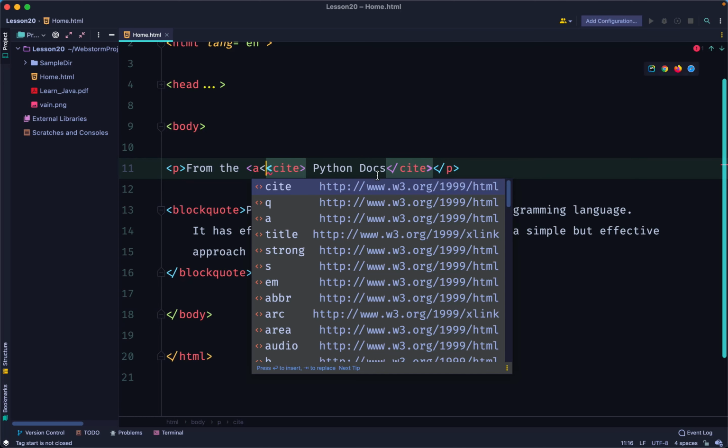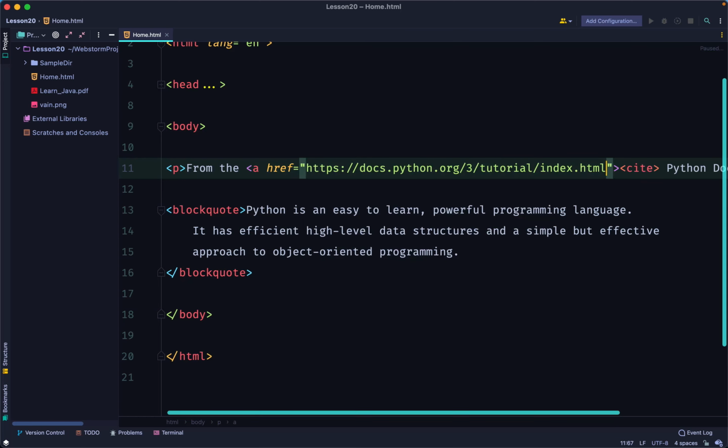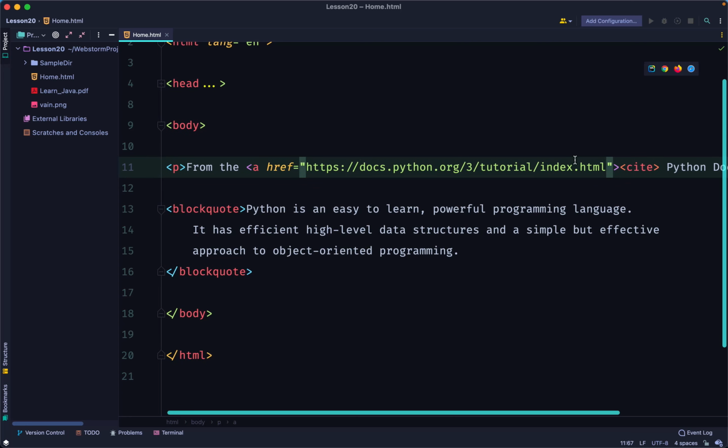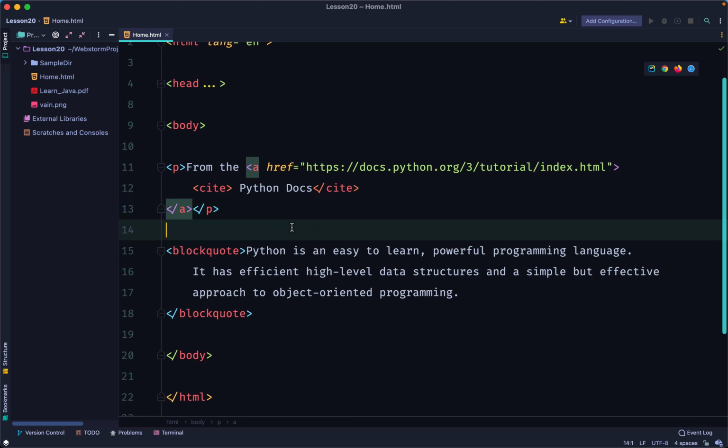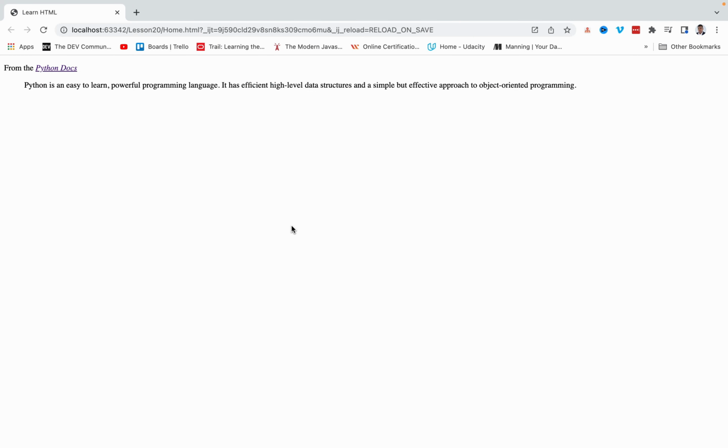However, sometimes you actually want it to be a link. Use the href attribute to actually point it to the source of the quote. So what this will do is, of course, we have our Cite Python docs, but within a link that actually points to the source, so that once it's clicked, the user is taken to the source. So this is the difference between the Cite attribute and Cite element.